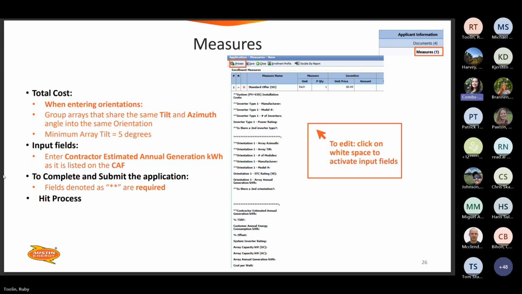To edit it, it will look like this, but if you click on the white space, the fields will become active and you can type in them. Once you have finished putting in all that information, you can click the process button up at the top, and you'll be able to submit the application.